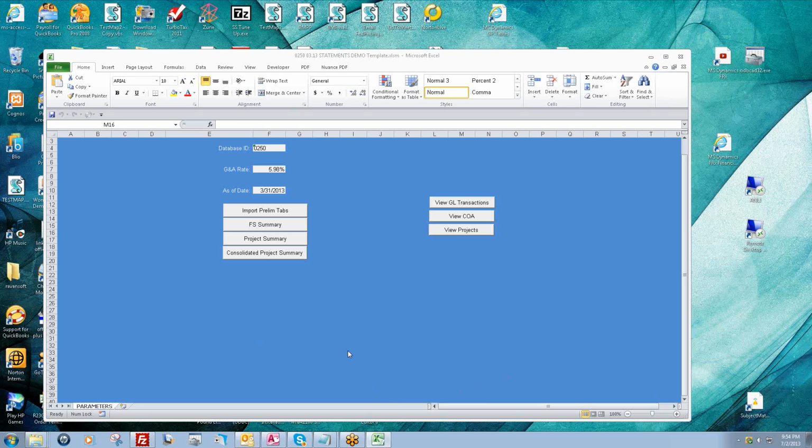The next application I'd like to show you is a financial statement management reporting type application. This client is a federal government contractor, and they have all these contracts which they perform work under.